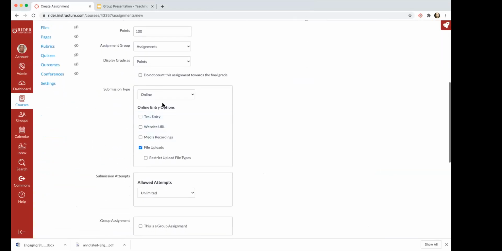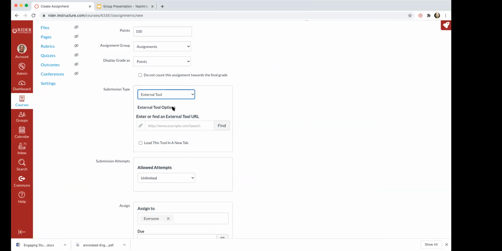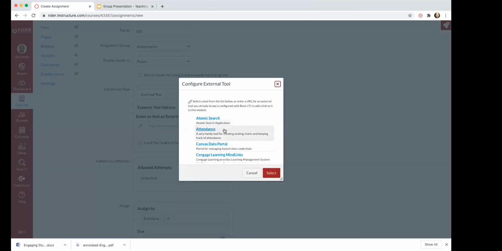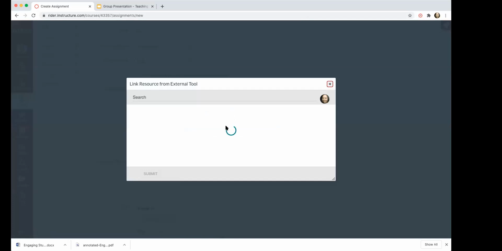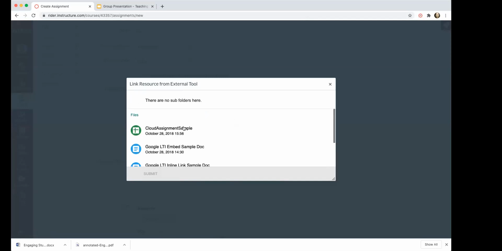And from the submission type, instead of online, we're going to select external. And when we do that, we're given the opportunity to find what we're looking for. And because we've added that Google LTI, we also have the option now to do a Google Drive Cloud assignment in that list. And when I select that option, it gives me access to my Google Drive.